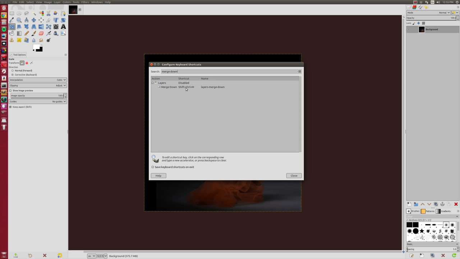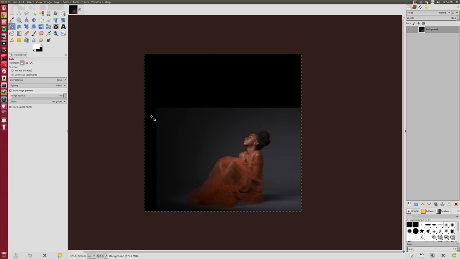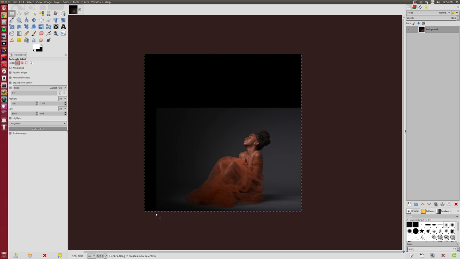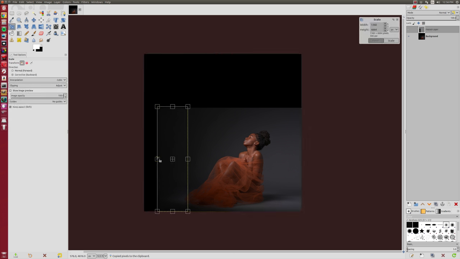But in Linux, Shift Control N, Nancy, is the keyboard shortcut for new layer. So Shift Control M makes sense for merge layer for me. So I created that shortcut. So let's do it. So R for rectangle. Control C, Control V, Shift Control N for new layer, Shift T for scale, and enter. And that's pretty fast. Shift Control M to merge down.